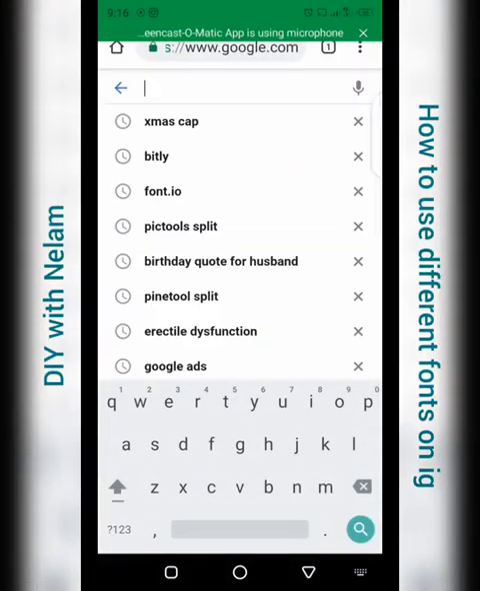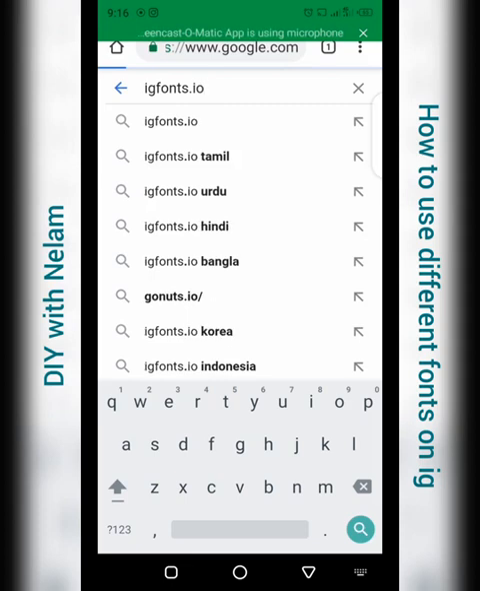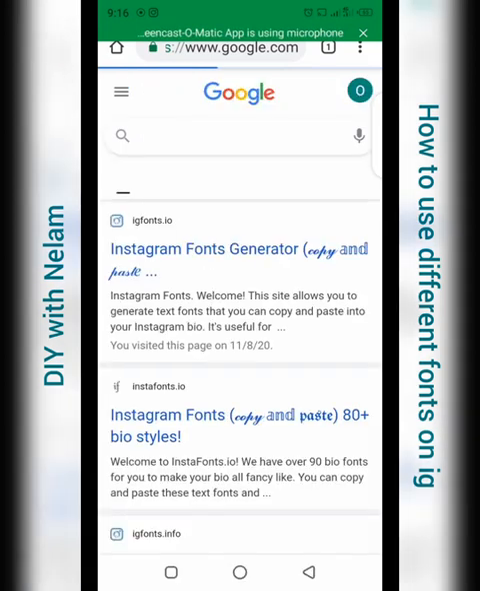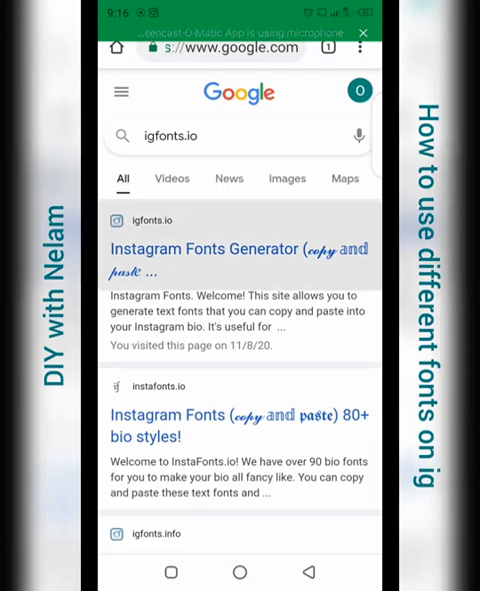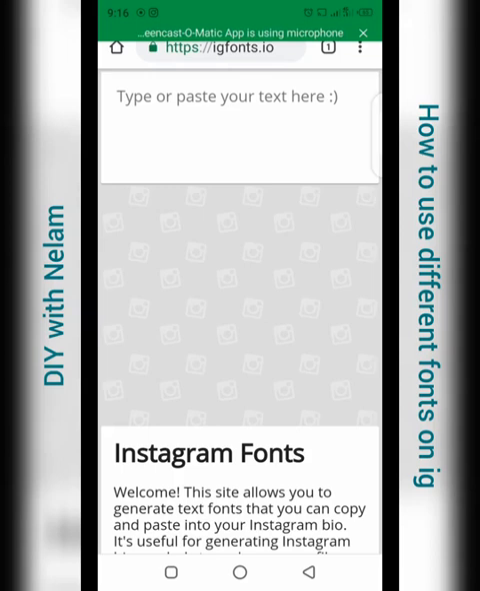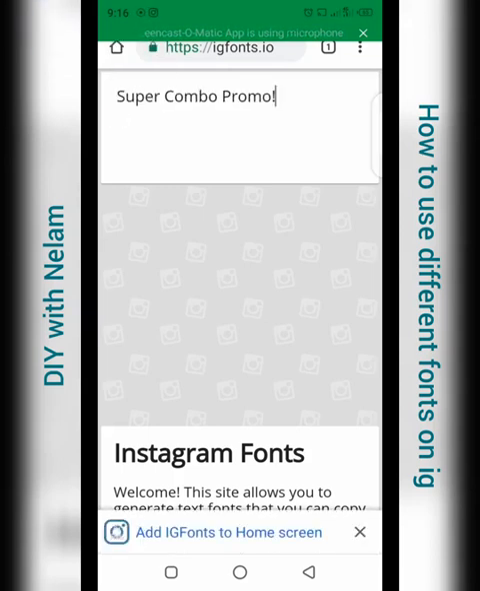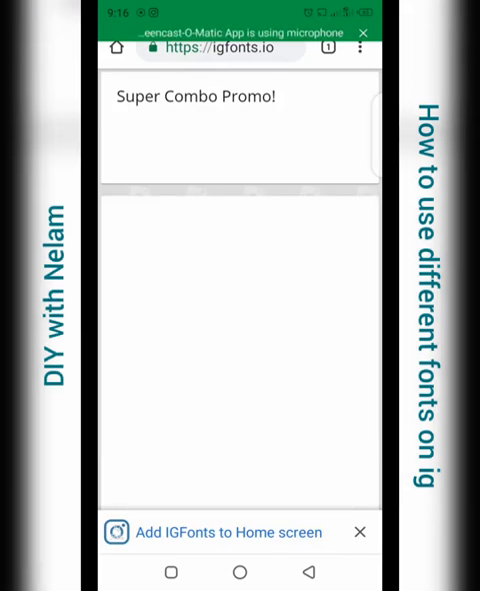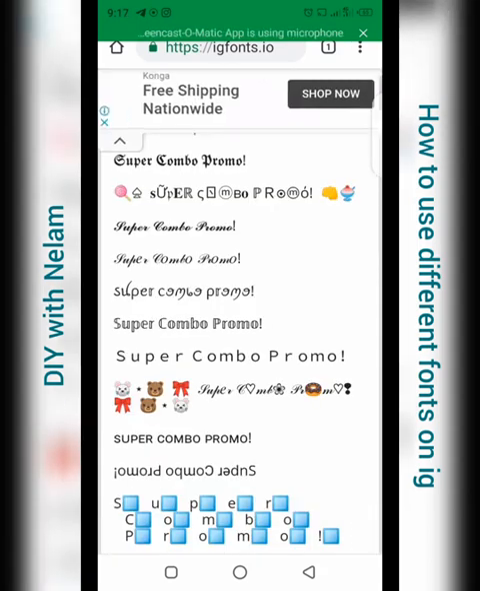Then I will type Instagram font generator and search for it. You can see the Instagram font generator. So I'll click on the Instagram font generator, and here you can see "type or paste your text here." Since I've already copied that, I'll just paste it here. Then it will load different fonts for me, of which I can choose from.